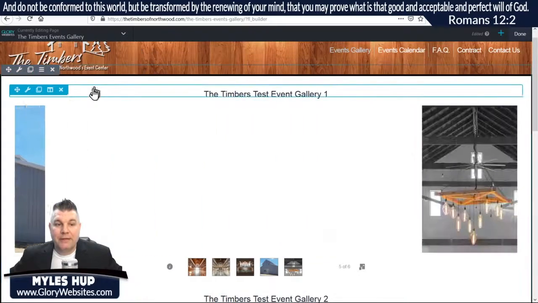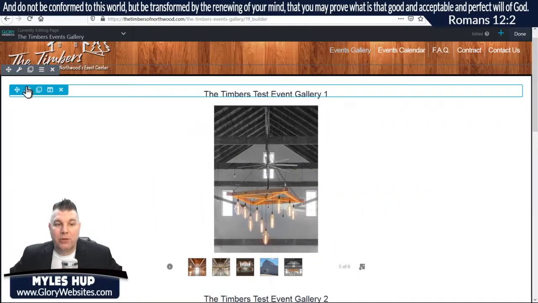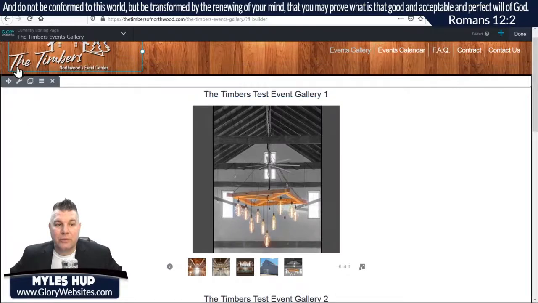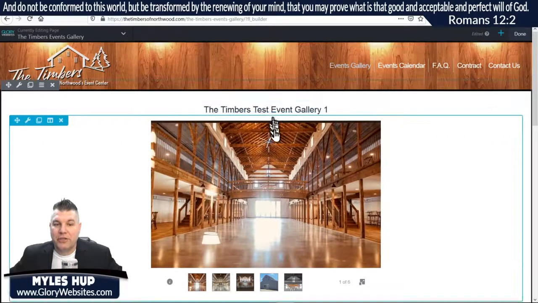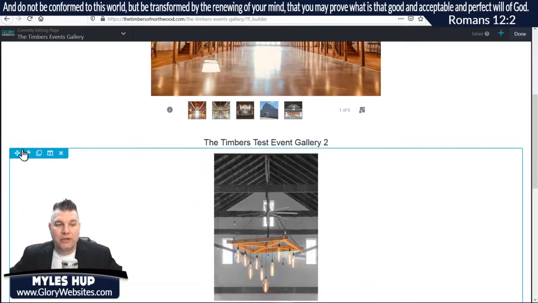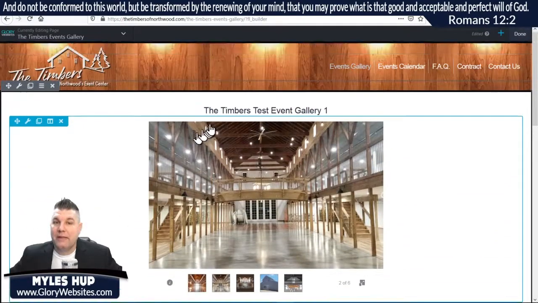You'll see every single module has its own edit box. There's a wrench here, there's a wrench here. If you slide up, there's a wrench there. Over here's a wrench. And as you go down, there's a wrench. And you can edit each one of these separately.